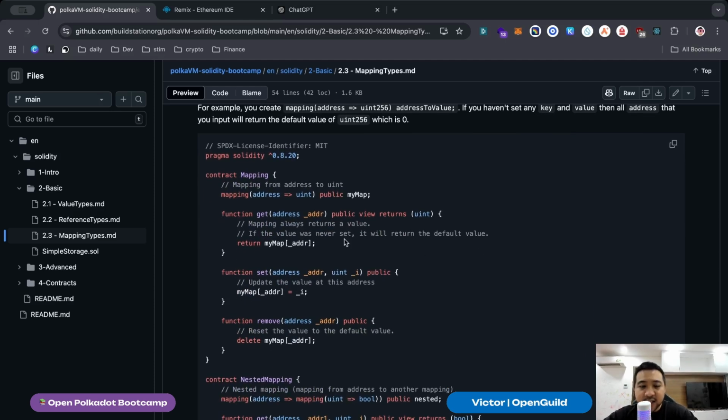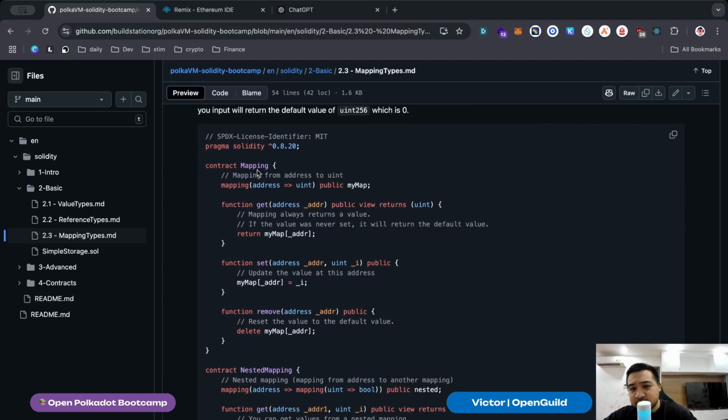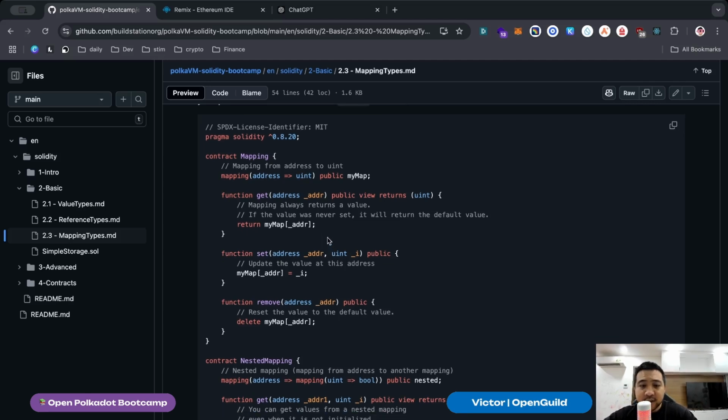So let's look at an example right here. You have a contract called mapping. You can declare a variable called myMap with public visibility, and it's a mapping between an address and a uint. Uint here is short for uint256. And what you can do is write a function to get it.